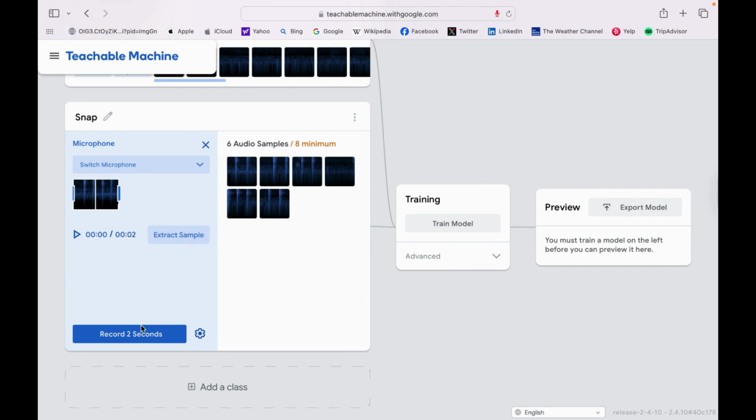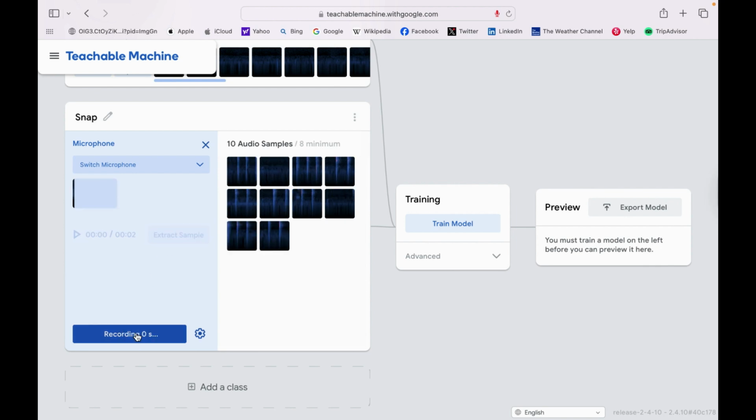So I made it 14 samples. The more samples, the more accurate. When you snap, you can also try to use both hands and vary the snap pattern, so it learns more and is trained to be more accurate at identifying the snap later on after we train the model. All right, I'm done. I still need to do a few more of these snaps and extract.